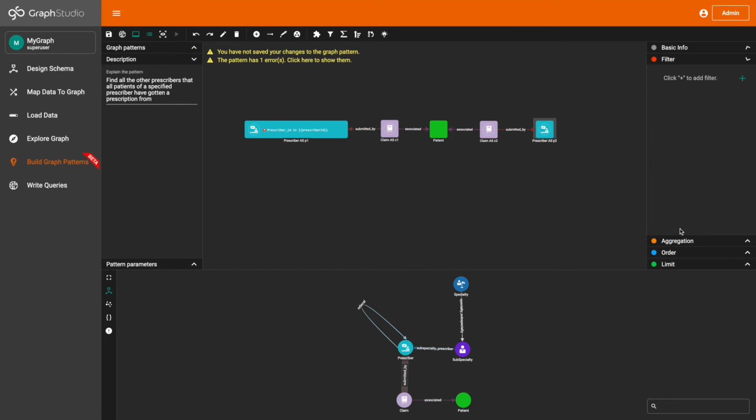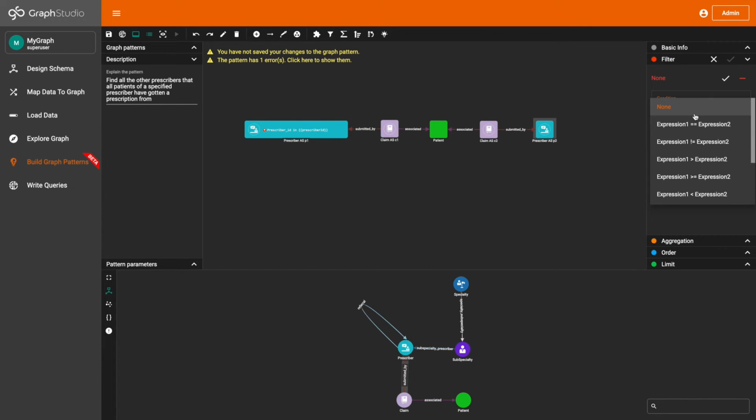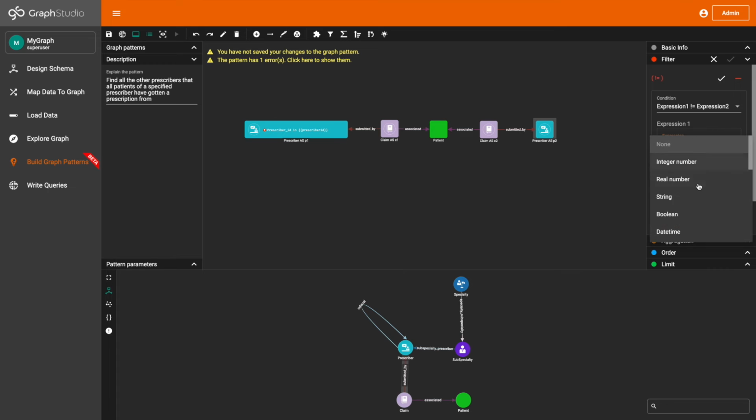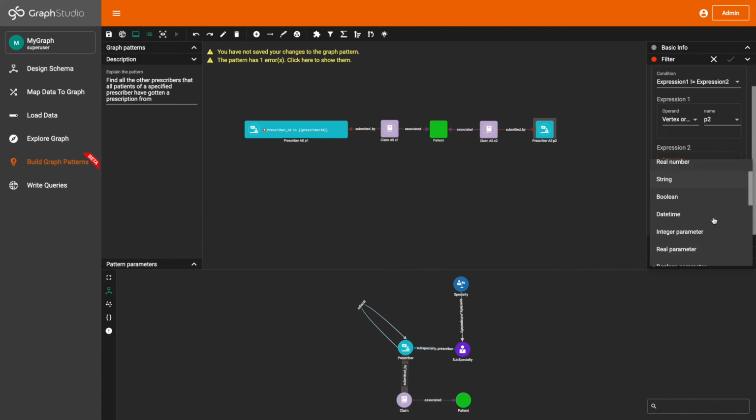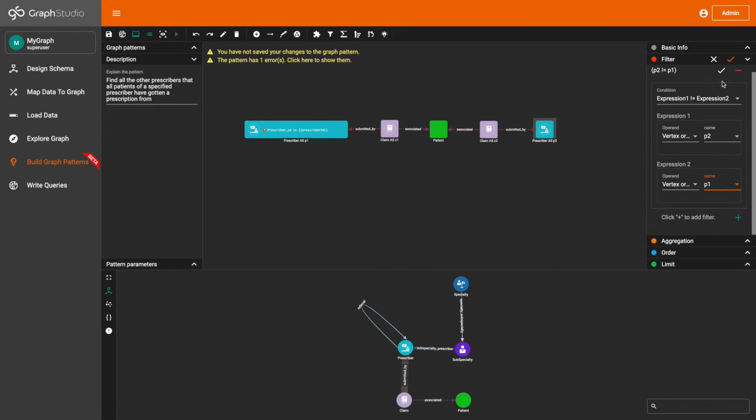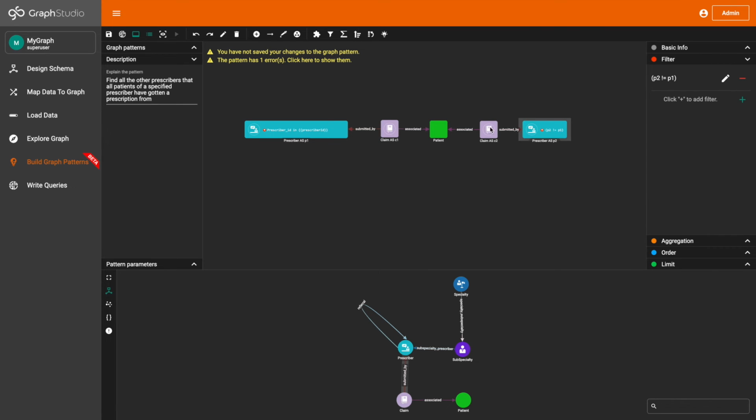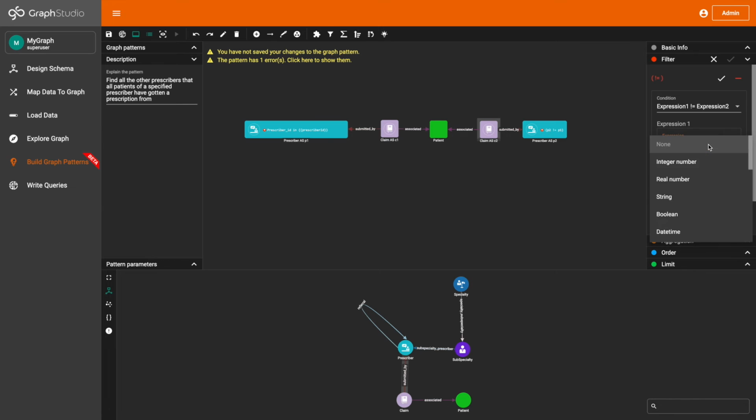Because we're trying to find all the other prescribers, we need to filter this prescriber so that it's not the same as the prescriber whose prescriber ID we're going to specify. So we're going to make sure that the prescriber P2 is not the same as the prescriber P1, and I'm going to do the same thing with the claims so that the claims C2 are not the same as the claims C1.